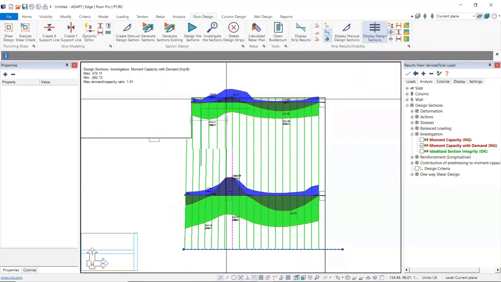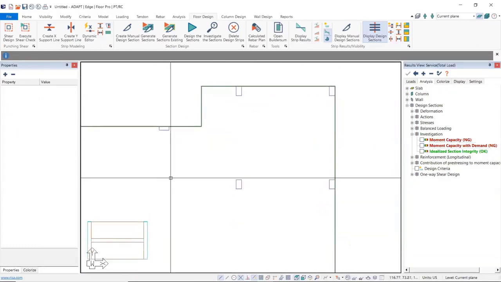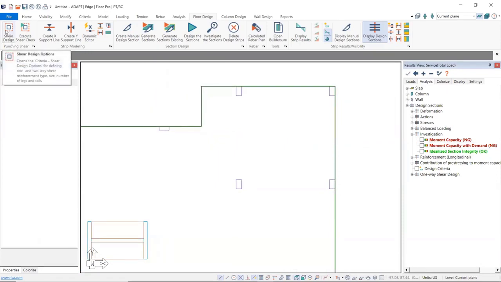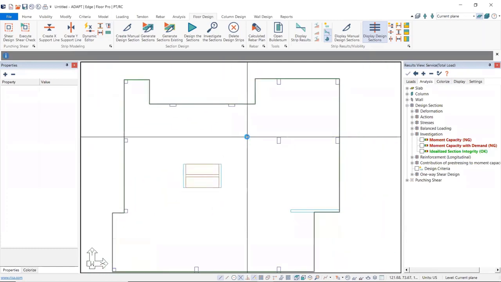So we've gone through how to investigate and design. One aspect that I skipped over, so let me go ahead and reset the display, is the ability to do punching shear. So we could set up our shear design options, and then we can also execute the punching shear check. So I'll go ahead and do that real quick. And it did it for all the strength combinations that I had analyzed for. So in this case, it was only one.